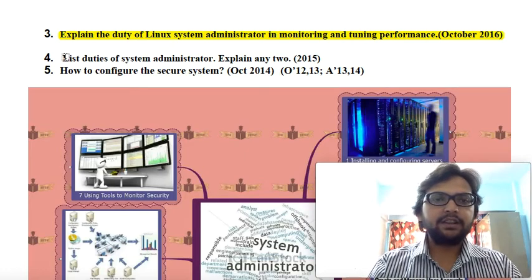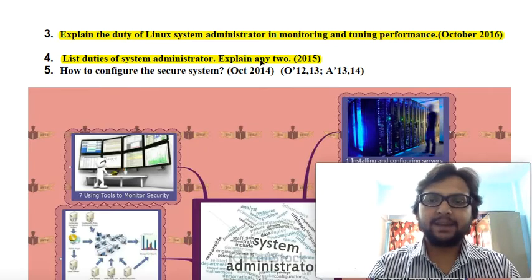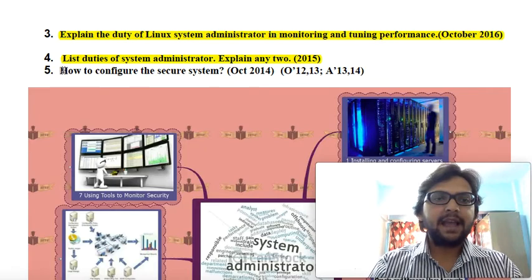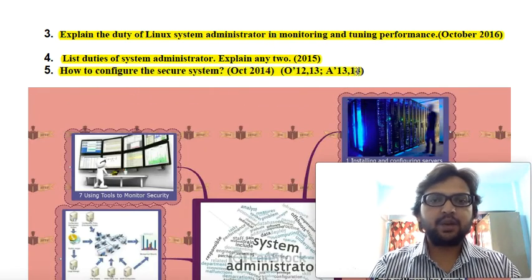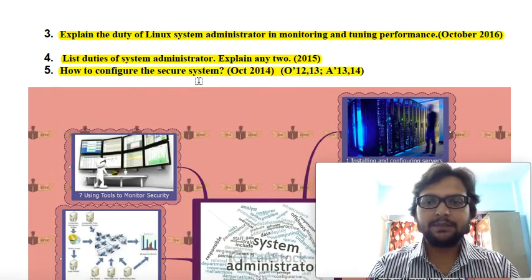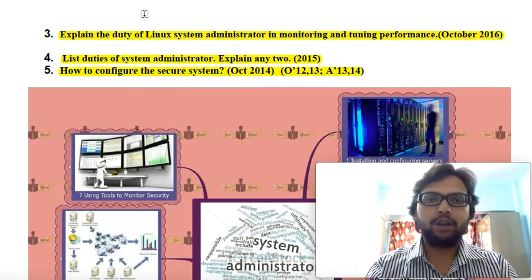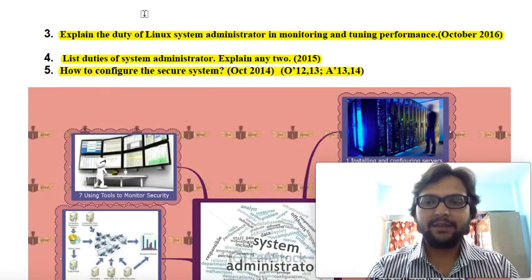In the year 2015, again one question came: list the duties of a system administrator and explain any two of them. And this one question was asked many a time, as you can see: how to configure a secure system. That is also one of the duties of a Linux administrator. So let's discuss one by one all the duties of a system administrator or Linux administrator.